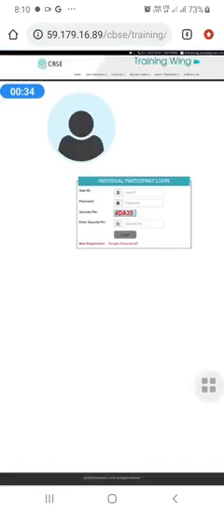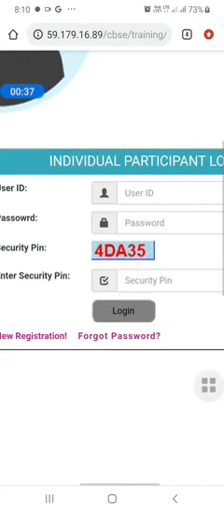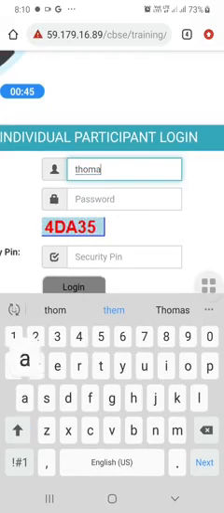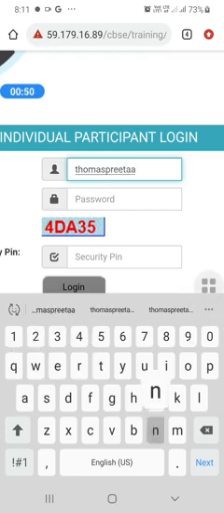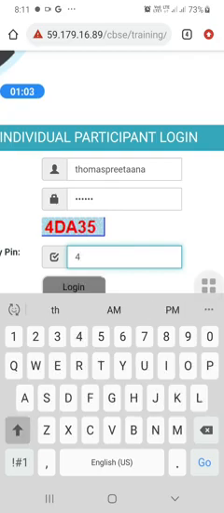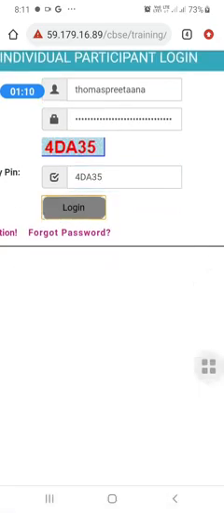Click that one after registration and add your registered user ID which they have sent as confirmation in your mail. Yes. Okay. So login.